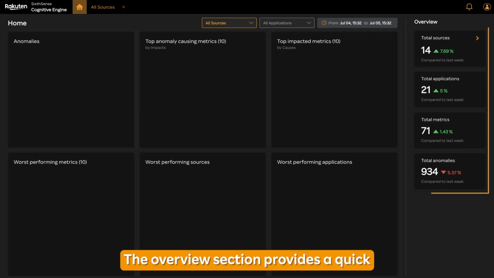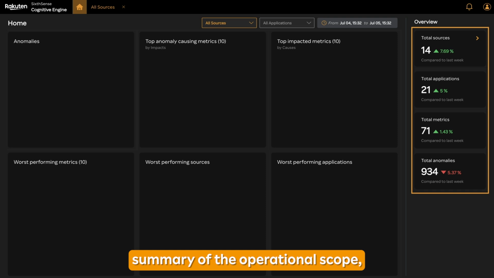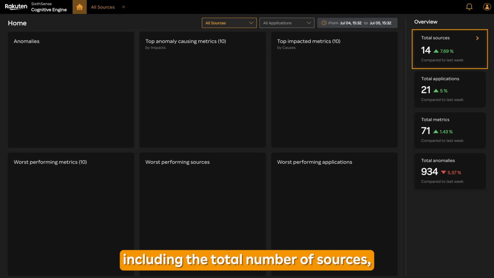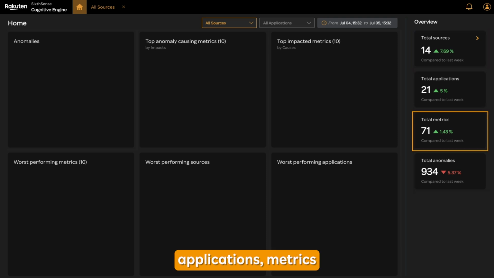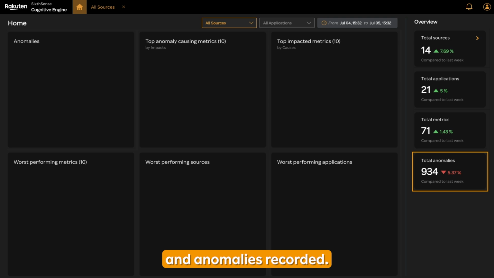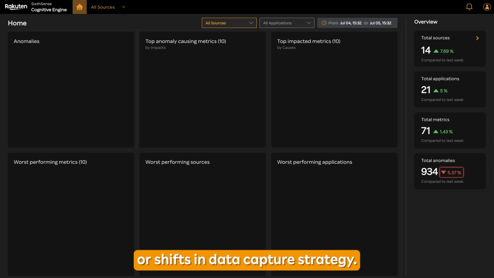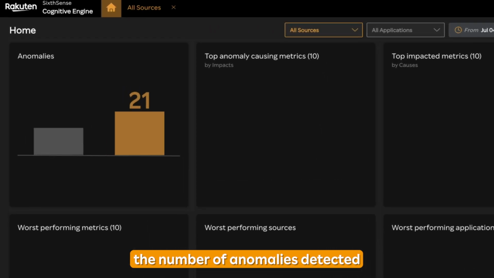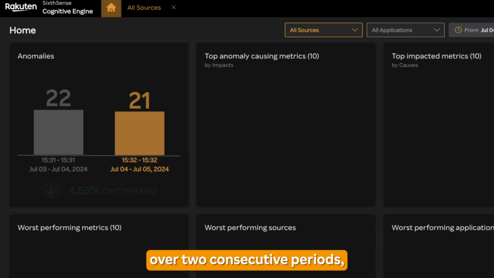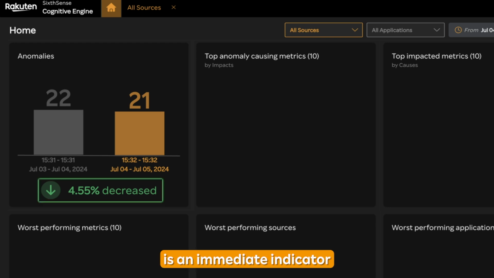The Overview section provides a quick summary of the operational scope, including the total number of sources, applications, metrics, and anomalies recorded. Changes in these figures can indicate new integrations, increased monitoring scope, or shifts in data capture strategy. The Anomalies panel displays the number of anomalies detected over 2 consecutive periods, offering a comparative insight into the system's stability. A change in this count is an immediate indicator of the operational trend.